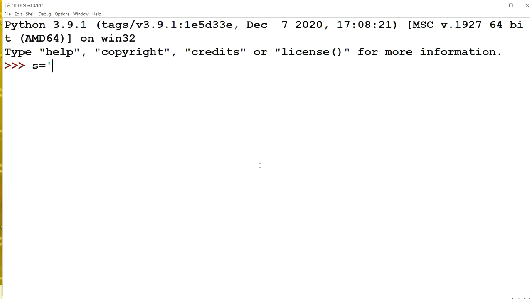S is equal to, within the single quotation, Python. So a string is initialized with the help of the equal to operator, and we can enclose the string within single quotation. Next, if we print S, then we are getting Python as the output.